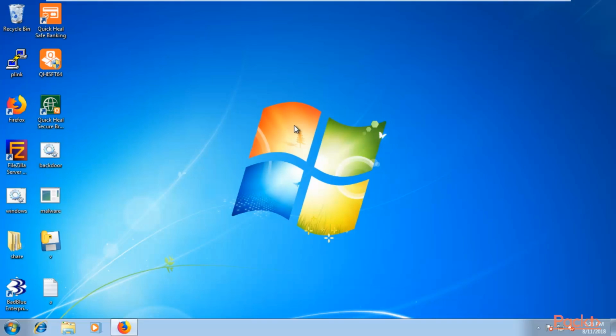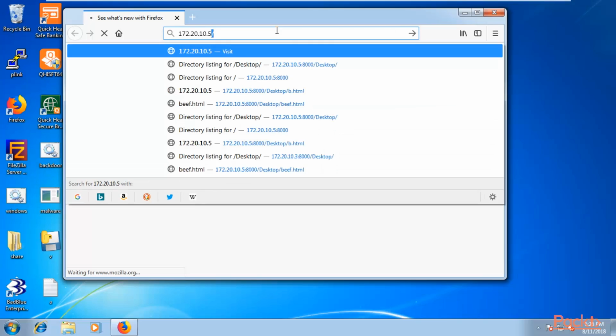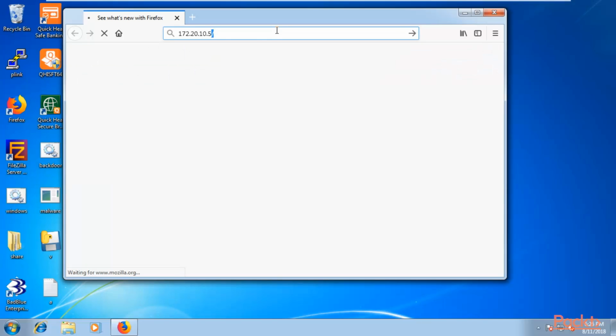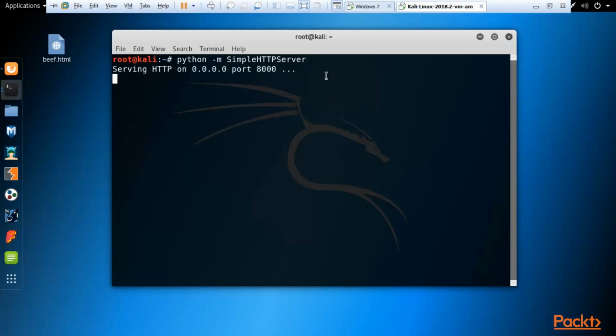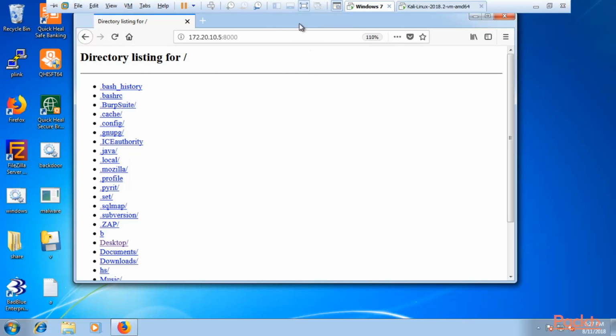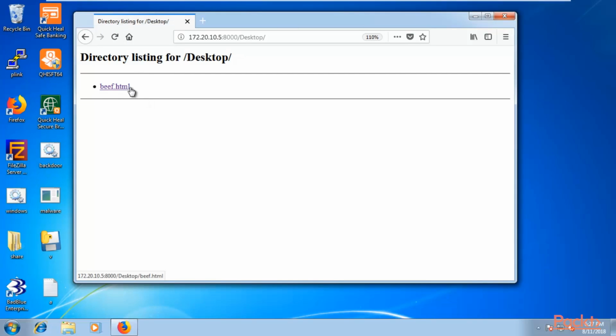Open your browser, and here in the URL area you need to type the IP address of Kali Linux :8000, which is the port number of Python server. So simply you can type here 172.20.10.5 and then the port number, which is 8000. Yeah, and now you can hit enter to get the directories of Kali Linux operating system inside Windows machine. So you can see here that Python is running on port number 8000, and here you can see the directory listing of Kali Linux. Now let me go to the desktop where beef.html is there.